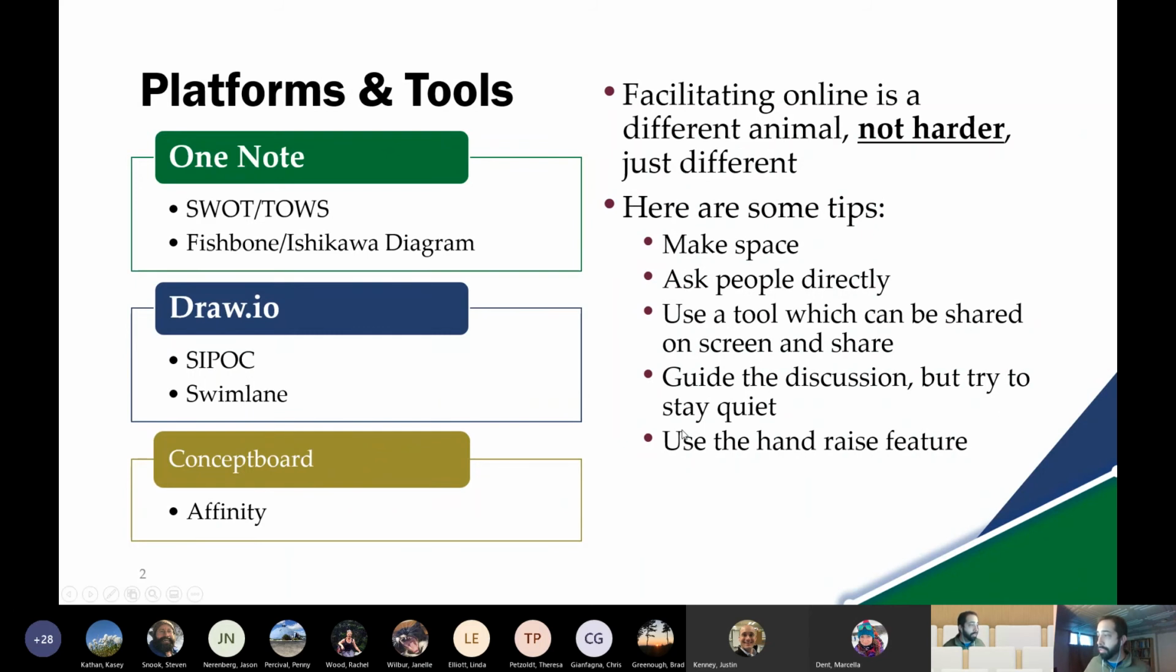And also, it's worth reminding people to use the hand raise feature. So in Microsoft Teams, we have the hand raise feature. It looks like a little hand. If you click it, you'll raise your hand and it will highlight you and say, I've got something to say. And if you're facilitating those events, make sure you're looking for those hand raises if you can, because it's a really convenient way for knowing who's got something to say.